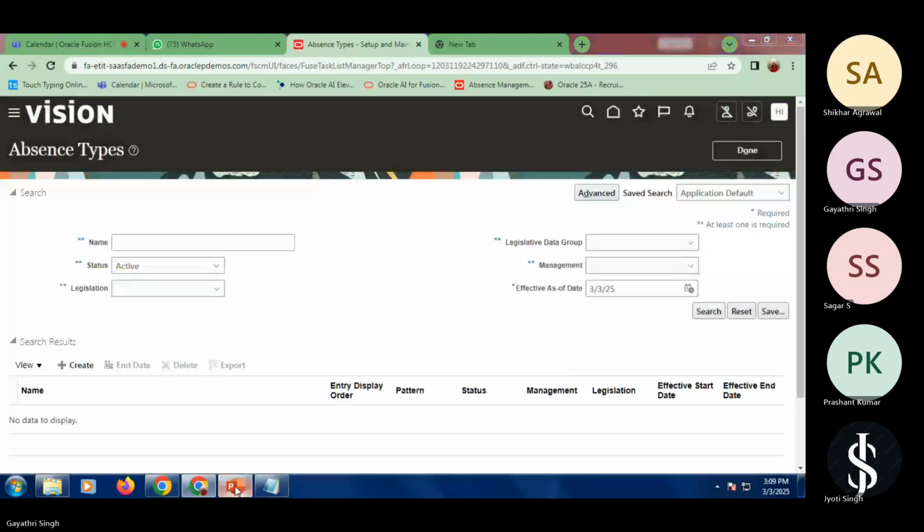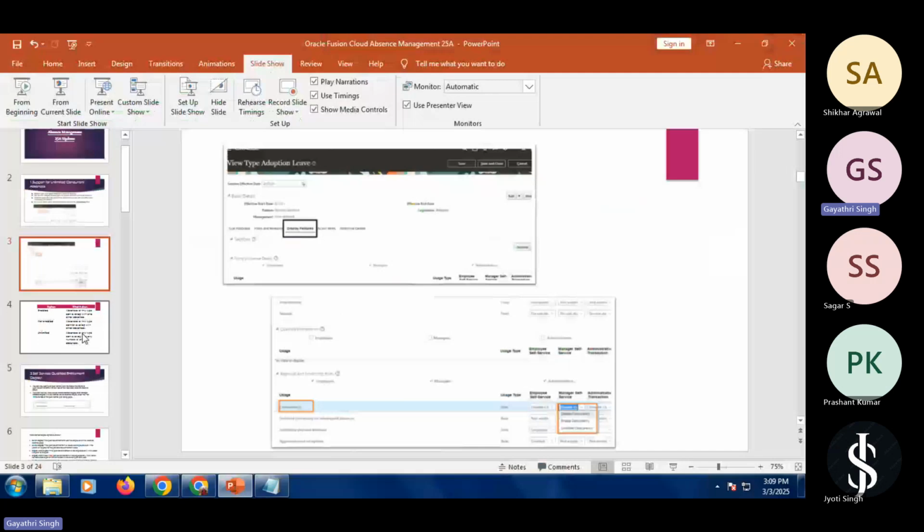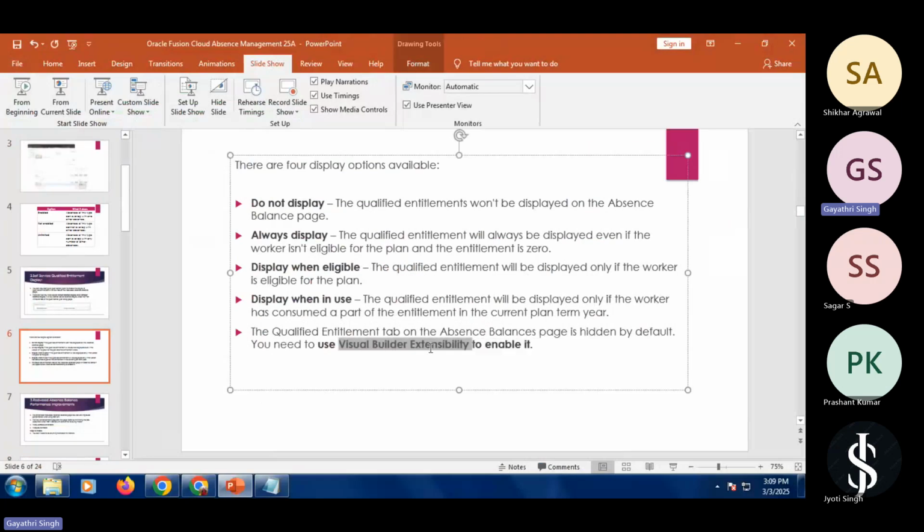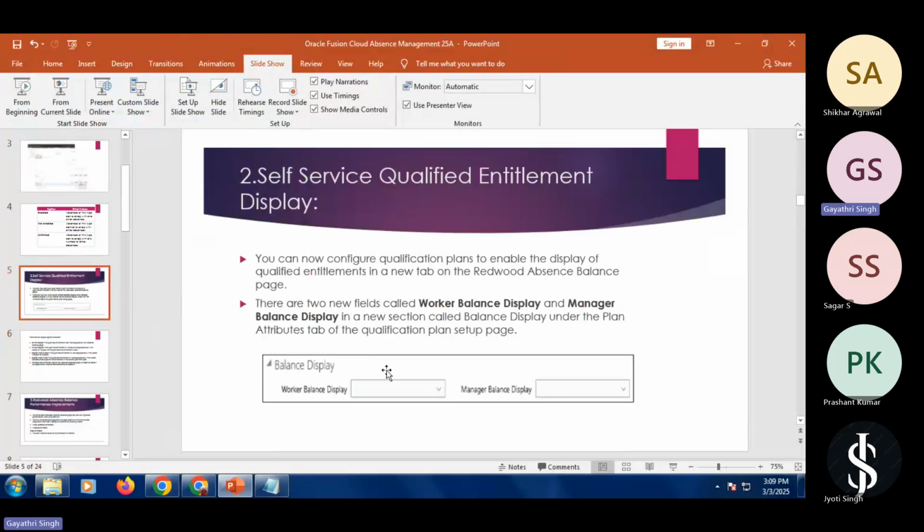And the second update is the self-service qualified entitlement display. This is an option newly enabled, in the name of balance display. But you can't see this feature in the system because we need an existing Visual Builder extensibility to enable this option. If VB is enabled, then these two options are displayed. By default in 25A, it is not enabled in the system.